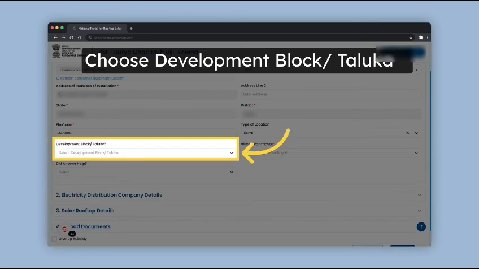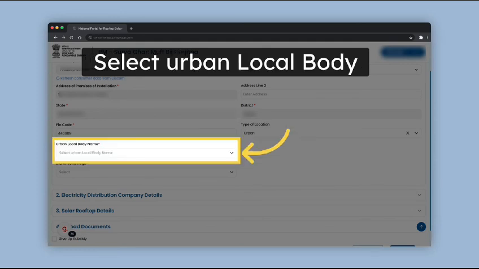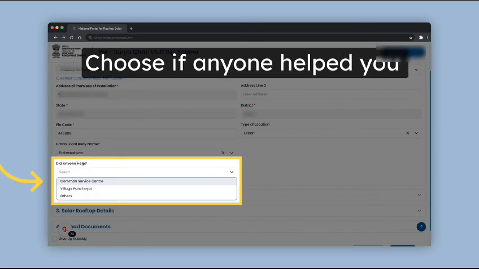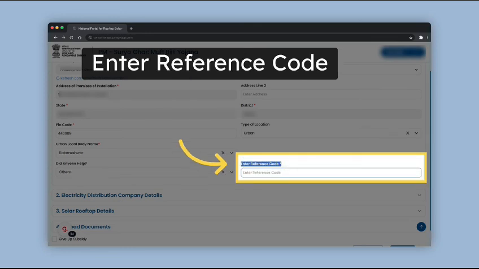In case of rural, choose development block or taluka from the list. Select village panchayat from the list. In case of urban, choose the urban local body name. Choose if anyone from the list helped you in filling the application. Enter VLE code if you selected CSC or village panchayat in the previous field. Enter the reference code if you selected others in the previous field.